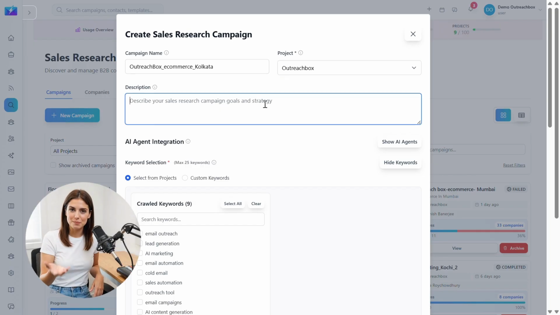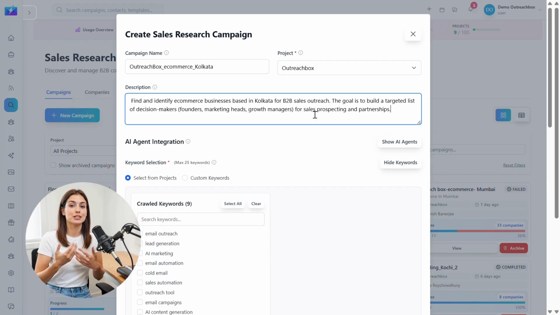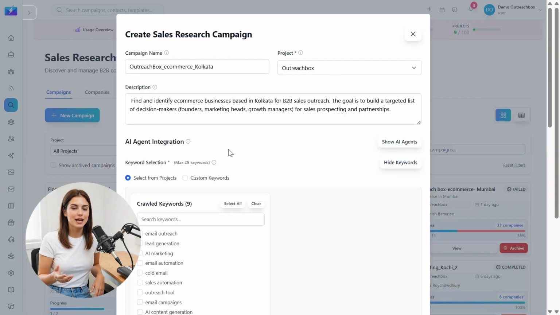After that, we add the campaign description. This is where we include a short summary of what the campaign is trying to achieve. Adding a clear and detailed description is always a good idea, as it helps keep the project organized and easy to understand later. Next, we have the AI Agent Integration section.